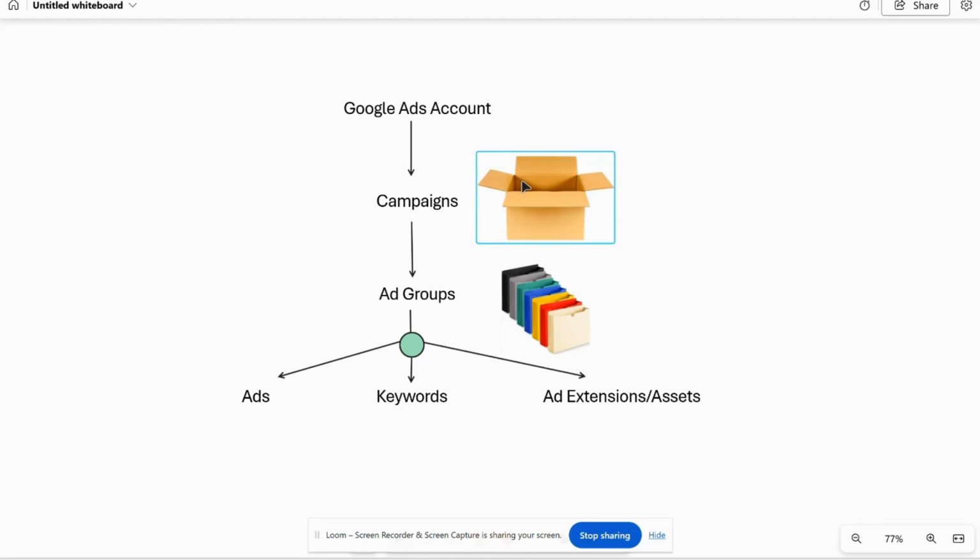like folders for sport shoes, folders for party wear, things like that. Now, those are ad groups. Ad groups are the places where you would be storing all your ads, your keywords, and your ad extensions or assets. If these seem really complicated right now, do not worry. We will be jumping in deeply about what ads, keywords, and extensions are. But for now, what you need to know is that we have a Google Ads account within which we create campaigns, within which we create ad groups, and within ad groups we have ads, keywords, and ad assets.